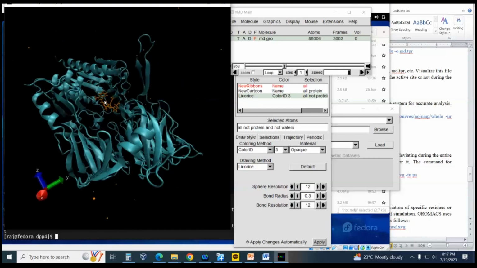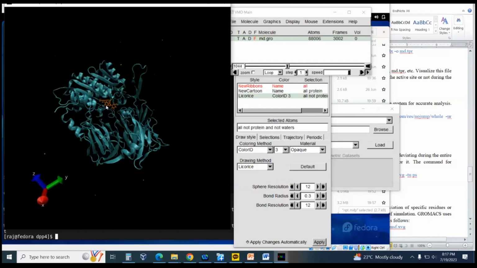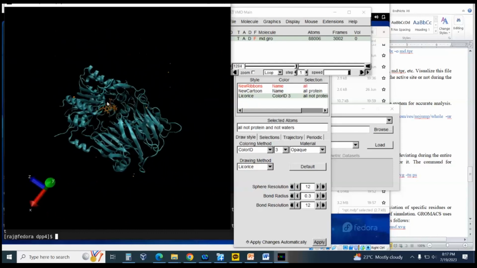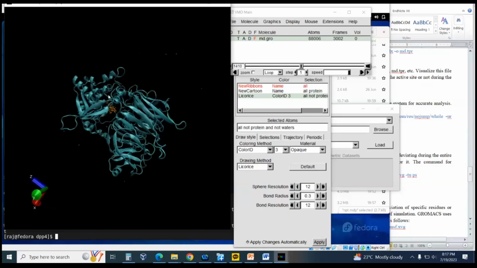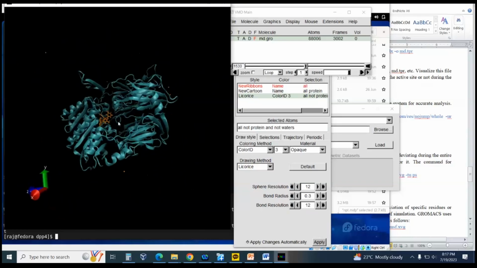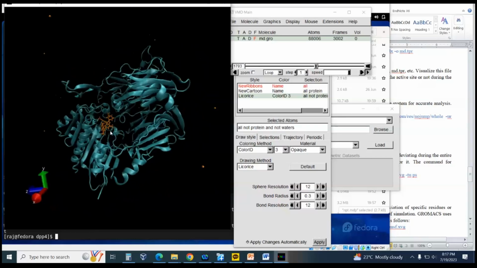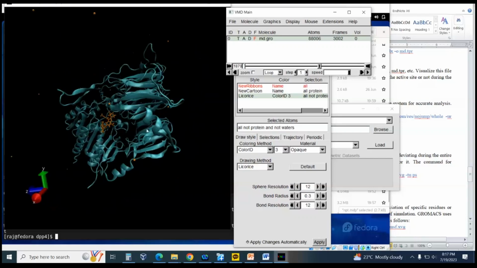If it is not binding tightly, the inhibitor will jump off this binding site and will go into the solution. That can happen, and it may lose important interactions during the simulation process. So this is about the visualization.